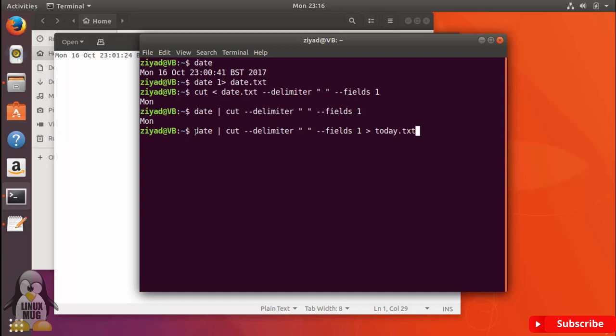So check this out. We're using the date command to get all this information here. We're cutting it out to get just Monday, and then we're writing that data into a file called today.txt. Pretty awesome, right? So let's try it. Let's go ahead and press enter. Ta-da!